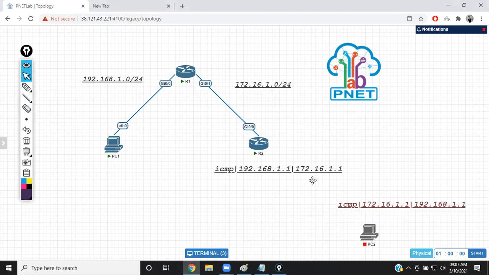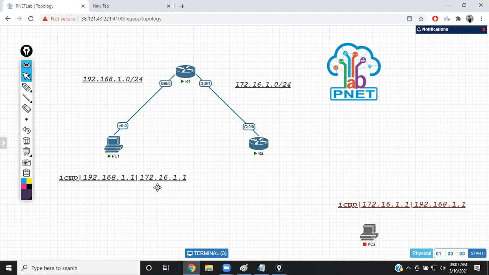Okay. So this is your request packet. Again, we have to go step by step. This is my destination IP address. It belongs to a different network. Do we have a default gateway? Yes, we have a default gateway. So with the help of the default gateway, your packet reaches router 1.